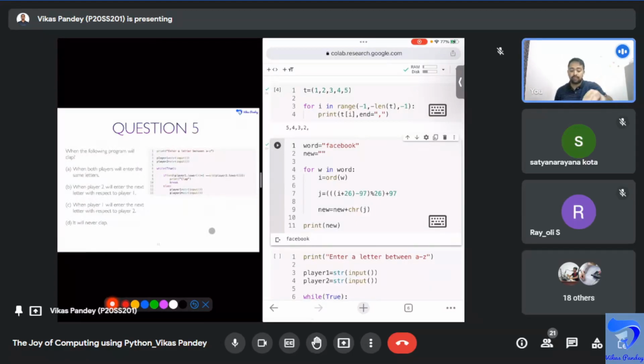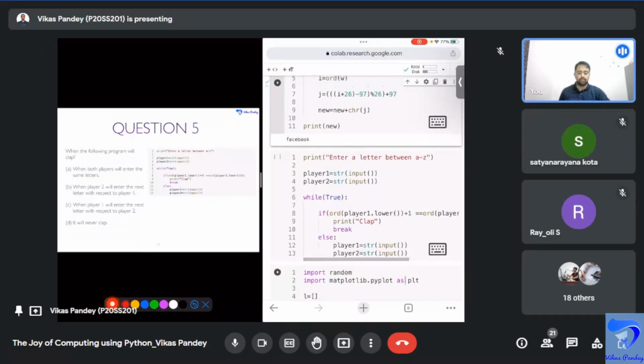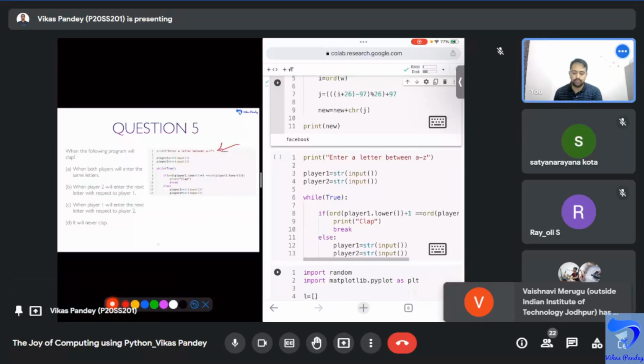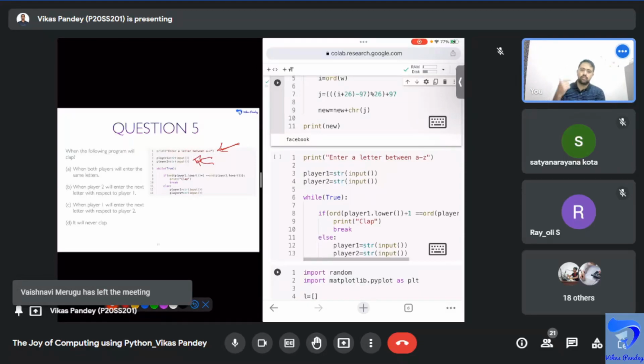When will the program clap? A program has been made which should give an output of clap, but when is it coming? We have to find out. First, we are entering a letter between A to Z. We are saying please enter letter A to Z. Then we are asking for two inputs, one for player 1 and another for player 2. So it is designed as a two-player game.